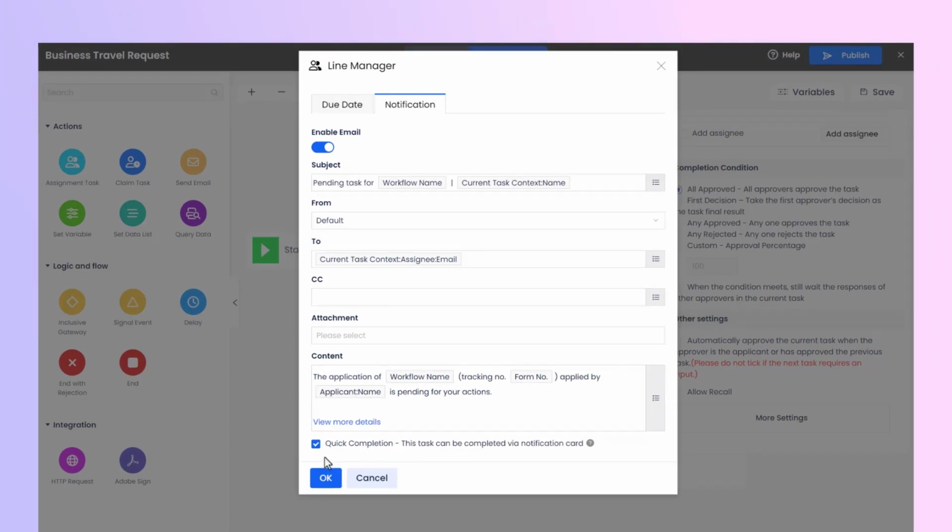For quicker actions, enable quick completion. With this, task owners can approve or reject right from their Teams, Outlook messages, and pending tasks. Please note, quick completion is available for approval tasks only.